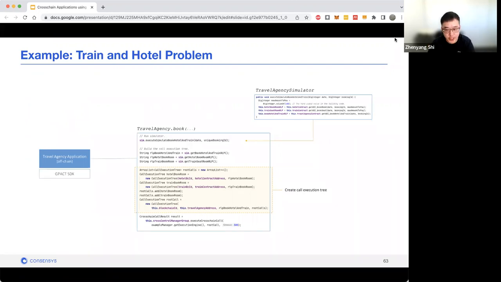However, when we develop the off-chain application, we need a bit of extra work to make that function call, instead of calling the method directly. What we need to do is first use the SDK to run the simulation and build a call execution tree. Then we use the SDK again to execute the call execution tree in reverse order. In this way, every cross-chain call returns immediately from the contract perspective, as we have already executed the cross-chain calls earlier and obtained the return result. Next slide, please.